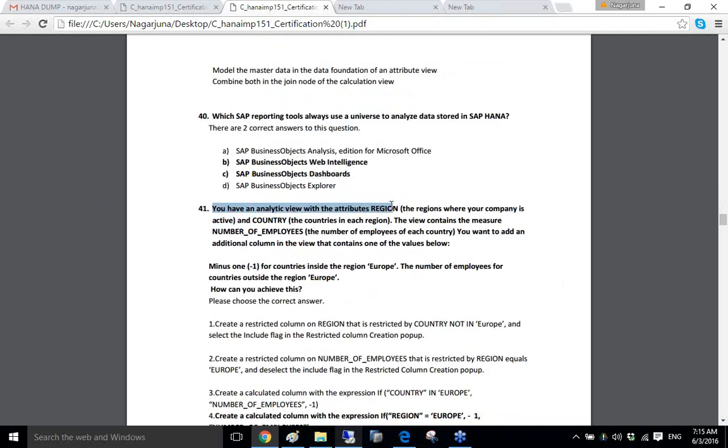You have an analytic view with the attribute region, the regions where your company is active, and the countries in each region. The view contains the measure number of employees, the number of employees for each country. You want to add an additional column in the view that contains one of the values below: -1 for countries inside the region Europe, and the number of employees for countries outside the region Europe. So how can you achieve this?